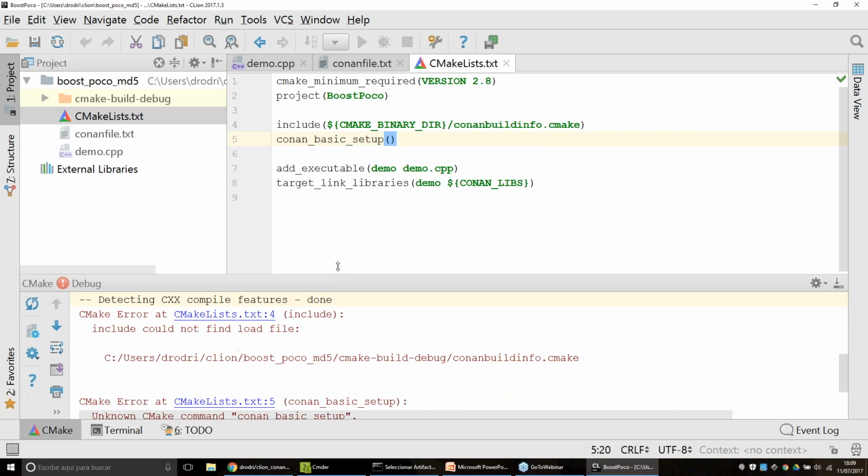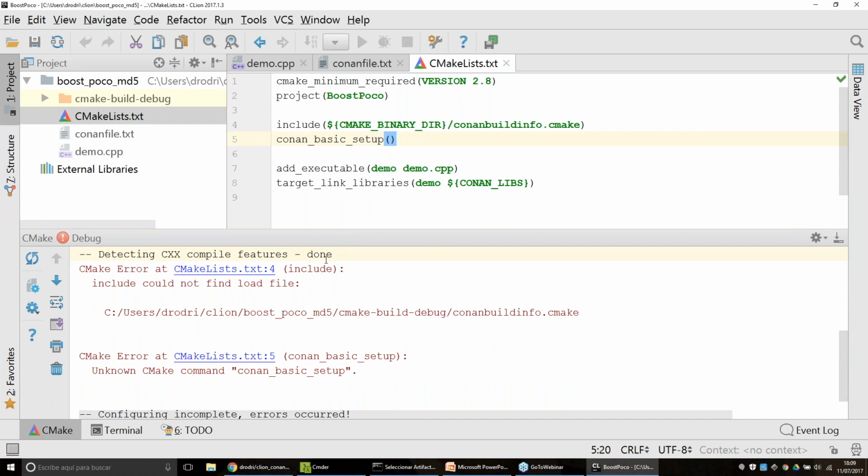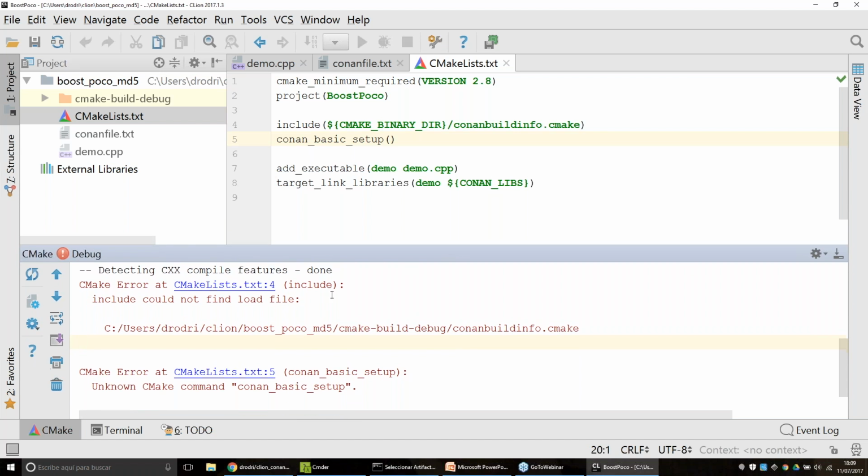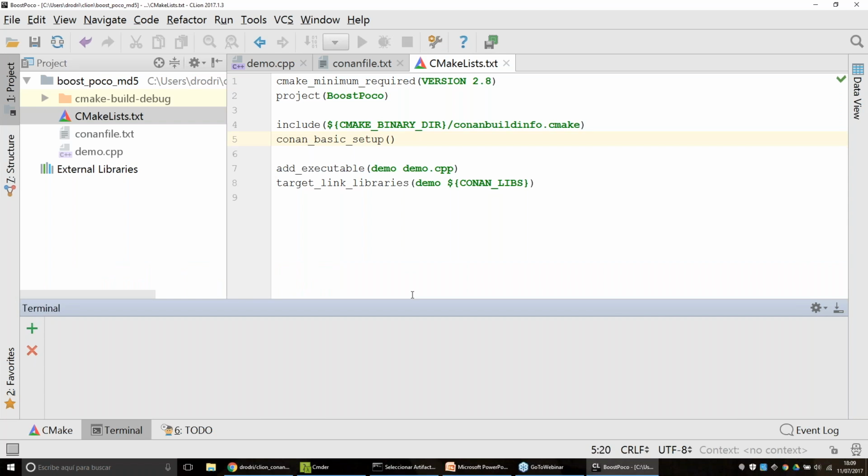Actually, if we check the CLion CMake output, it just told me that I have an error here. Why? Because this file doesn't exist yet. I have not installed my dependencies, so the file does not exist. Okay, so the first thing is I'm going to install my dependencies. For that, I have a terminal here.